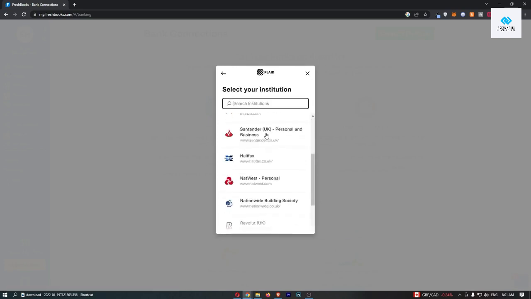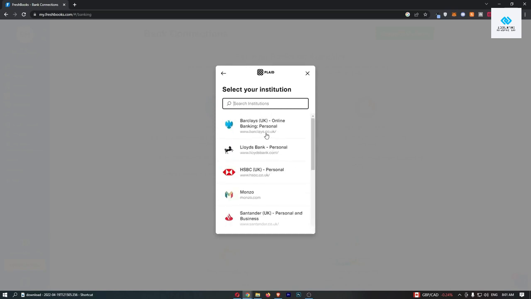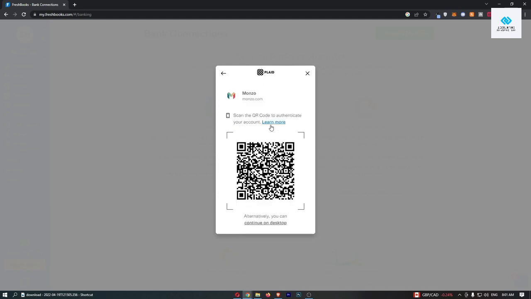I'm in the UK, so these bank accounts might look a little bit foreign to you, but don't worry, just go through and connect the bank account you would like, and then just follow the instructions that it says. So I'm going for Monzo, and what I need to do is basically scan this QR code.